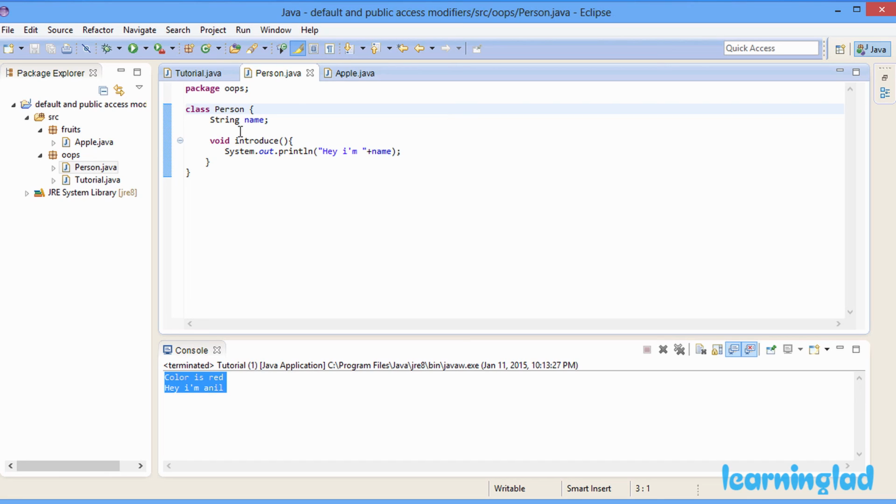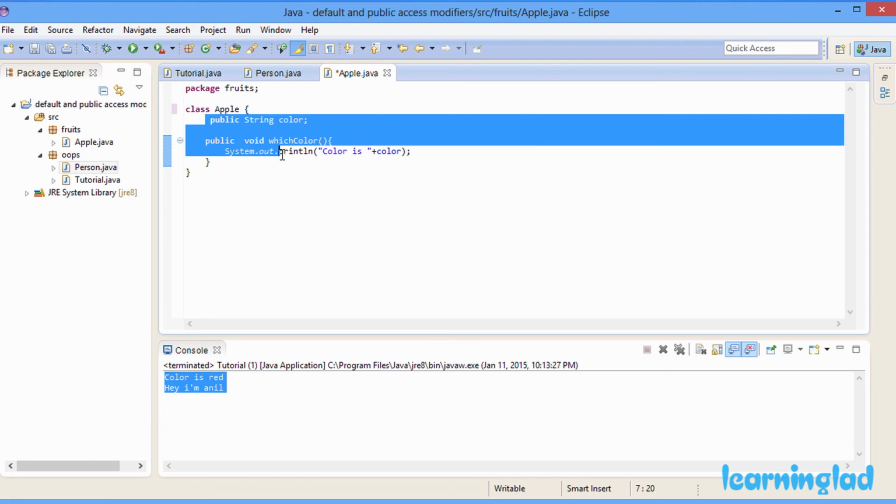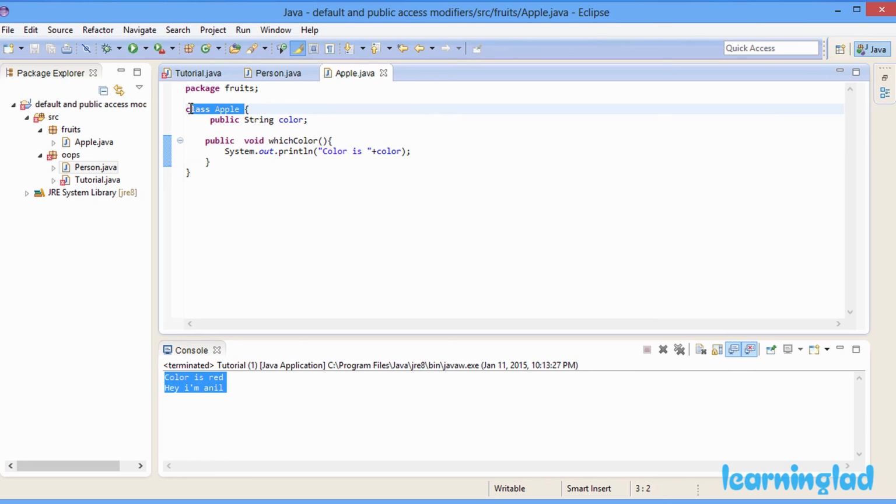The last thing that I want to teach you in this tutorial is, what if we have this Apple class with the default access level, and then we have public class members. What happens is, because of the default access level for the class, this class is only available inside the package where we have created it.